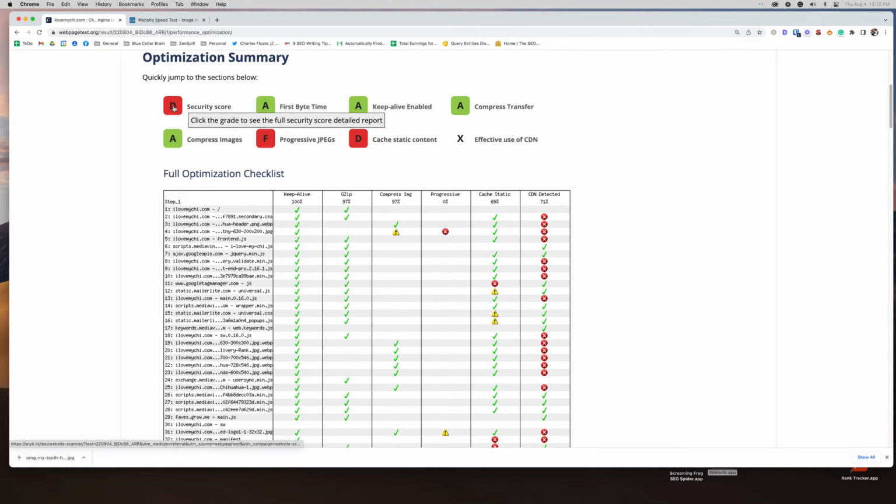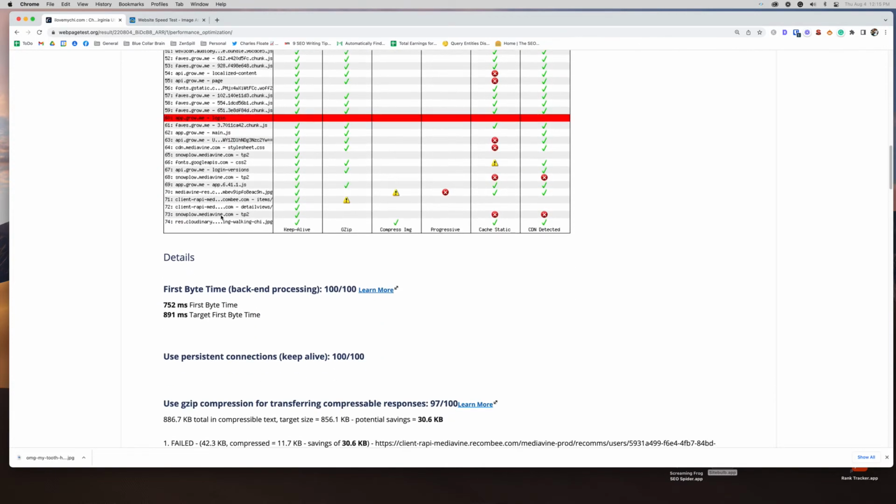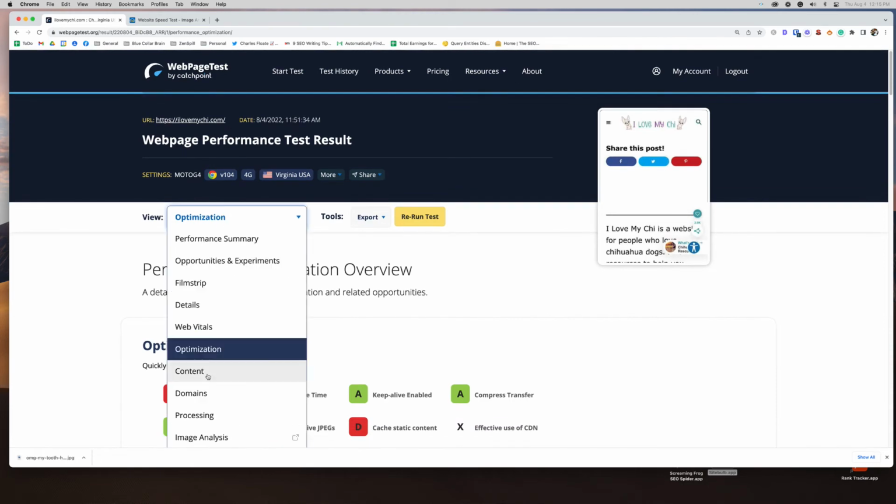So security score is important. I'll go through that on a different page though. There's a couple different pages you can get to that from.